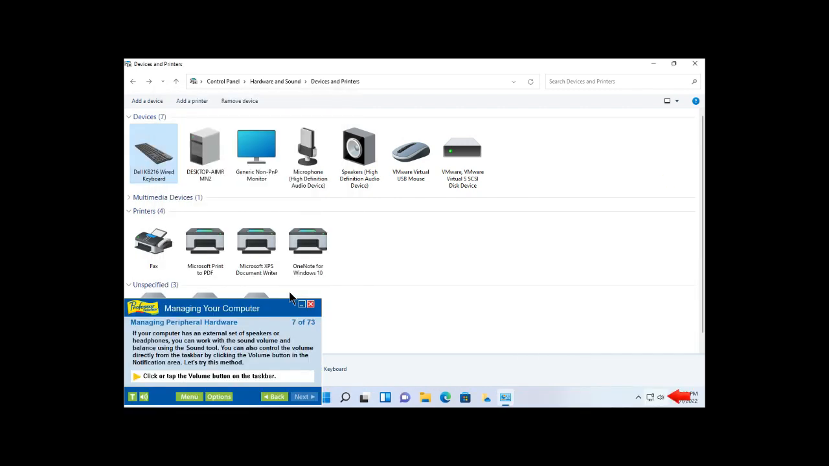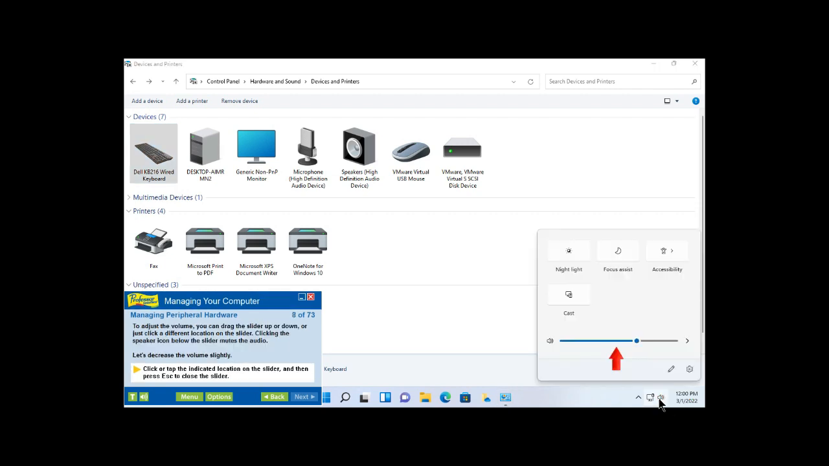If your computer has an external set of speakers or headphones, you can work with the sound volume and balance using the Sound tool. You can also control the volume directly from the taskbar by clicking the volume button in the notification area. Let's try this method. To adjust the volume, you can drag the slider up or down, or just click a different location on the slider. Clicking the speaker icon below the slider mutes the audio. Let's decrease the volume slightly.